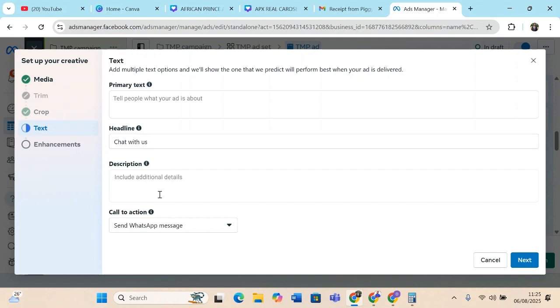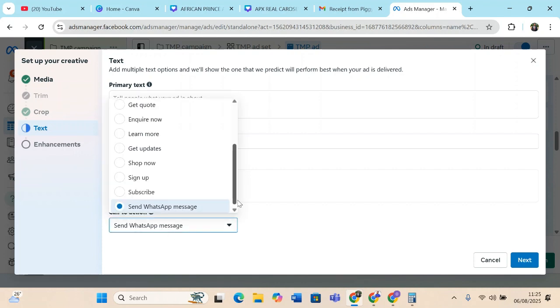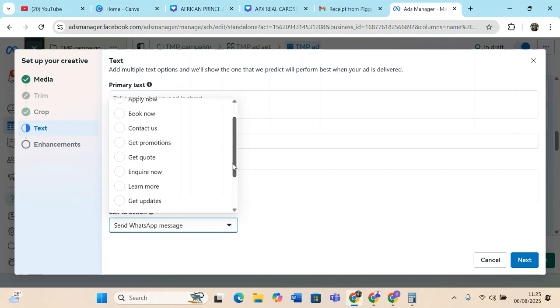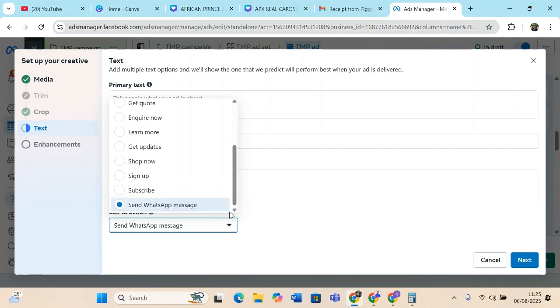So this primary text, headlines and description, call to action. The call to action should be send WhatsApp message because you want them to send you a WhatsApp message. You remember in your video, you already said if you are interested, comment interested. So because you said comment interested, some people will be commenting interested there. From there, please don't send them your number on WhatsApp on the ad. If you are running a Facebook ad, don't send them your number.